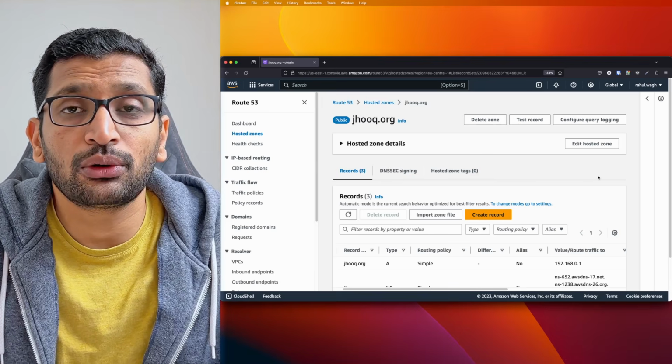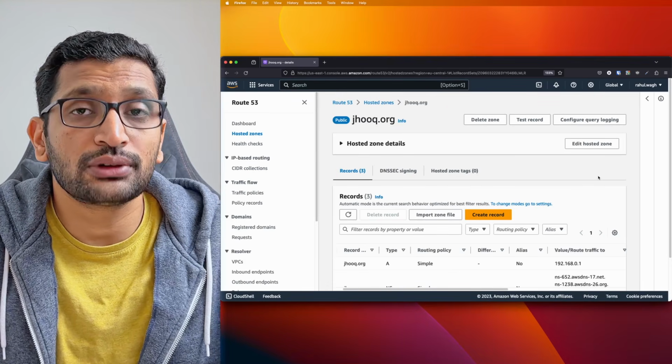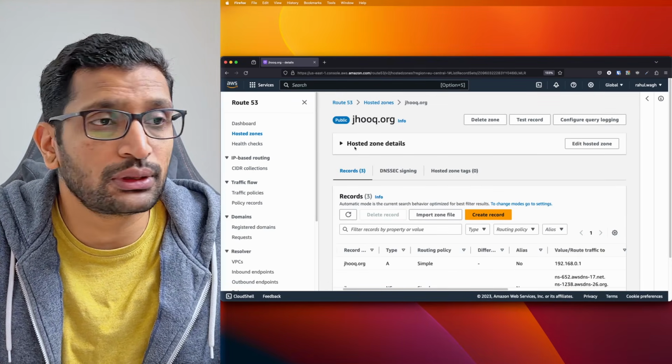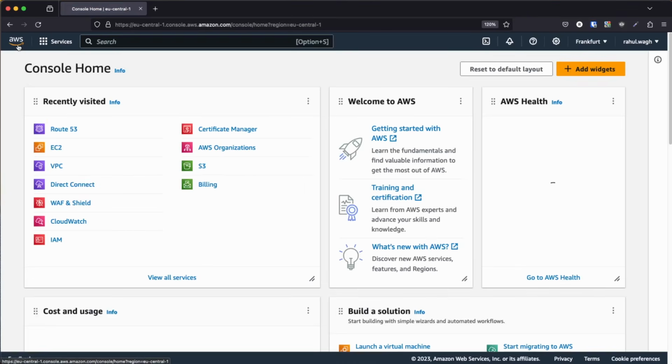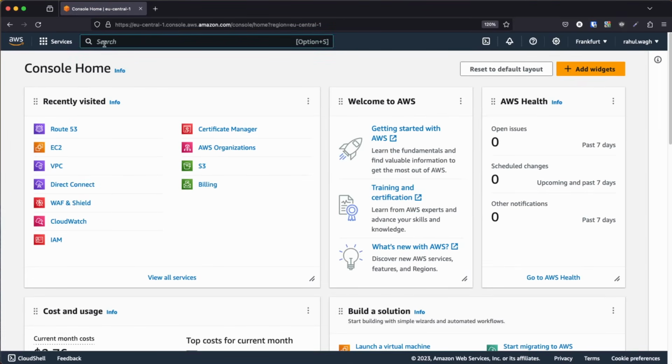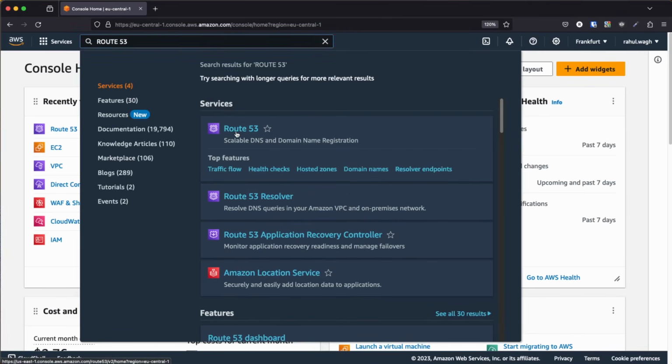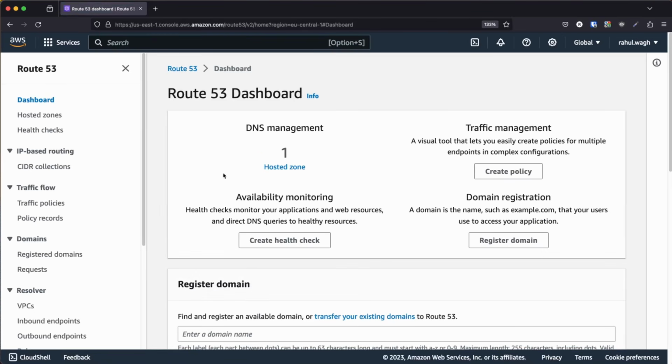Now you're a little bit more knowledgeable about Route 53. So the first thing which we will do is to create our Route 53 hosted zone. And for that, you need to go to the home page of our AWS. And here in the search box, you need to type Route 53 and click on this Route 53 link over here. And here you will find the options to create your hosted zone.